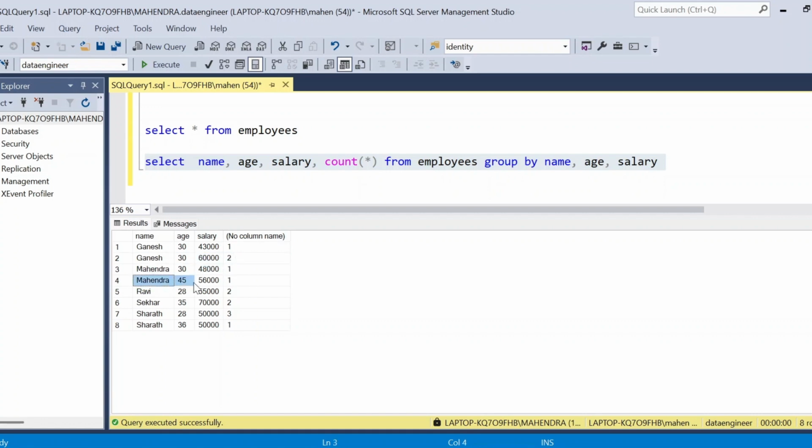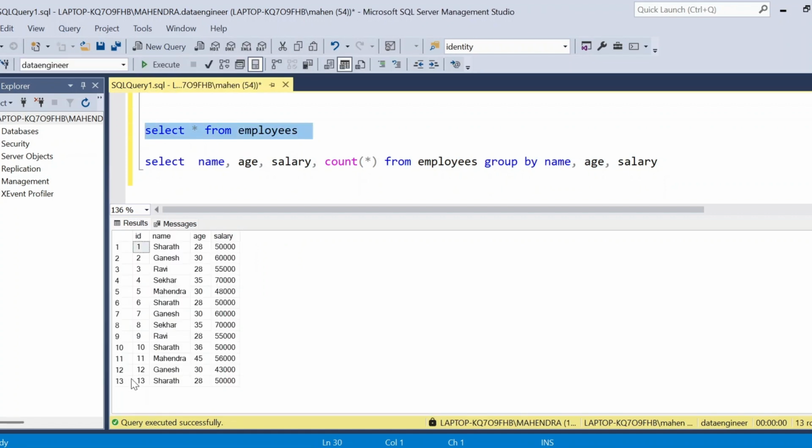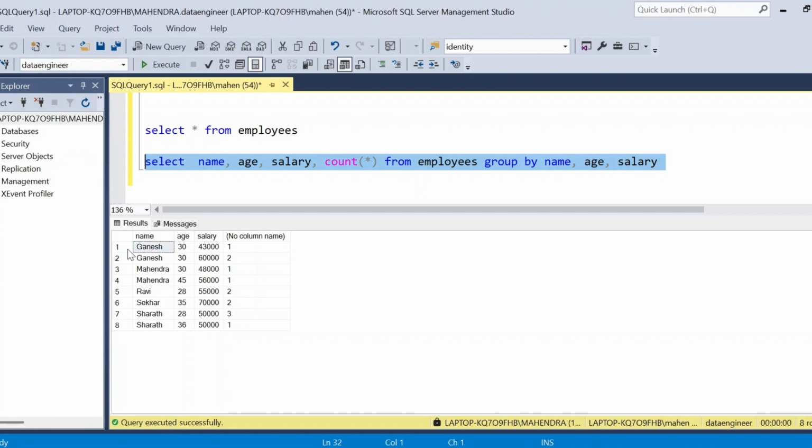Now you need to understand here, we have a total of 13 employees in the given table. You can see a total of 13 employees. If you observe here, we are getting only 8 records. 8 records, in the sense it is grouped data now, right? If you add all of them, you'll get all 13 employees. So here Ganesh, 30, 43 is one combination, we are calling it one group. In that one group, we have only one employee. In this combination, we have two employees. In this combination, one employee, right?